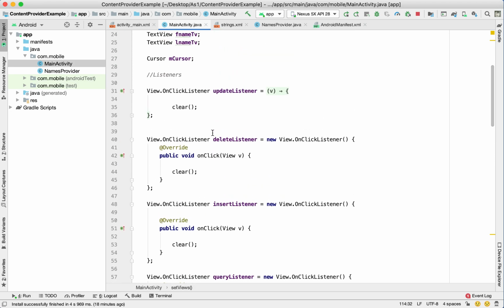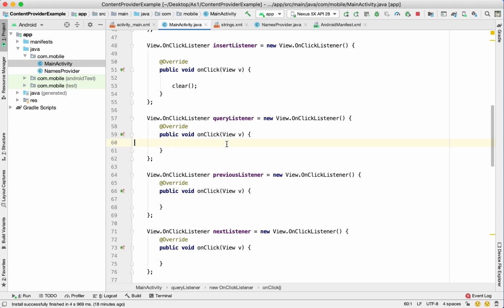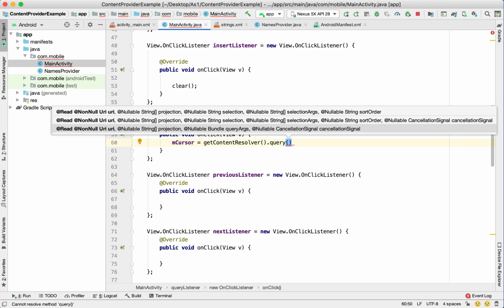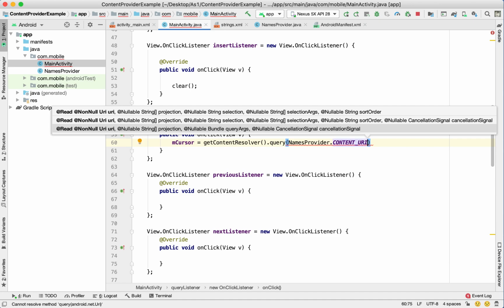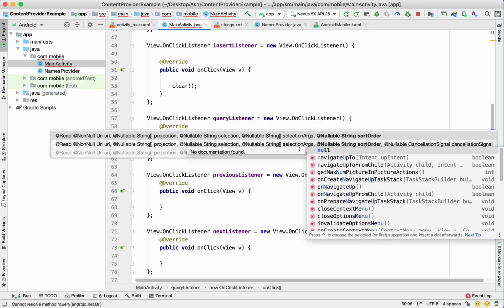So the first thing that we're going to be doing is the query. This is going to be the simplest one to go with. So we just want to read from the database everything that we have. So we're just going to get a cursor, which is the result. And we're going to say get a content resolver, issue query. Where do you want to do this query? So the first element is going to be the URI. So in this case, names provider, content URI. Remember that right now we're not using it, and then this is going to be a select everything from, or just fill those with null.